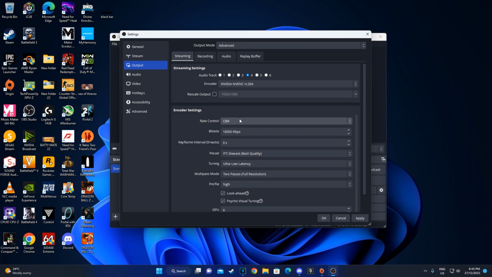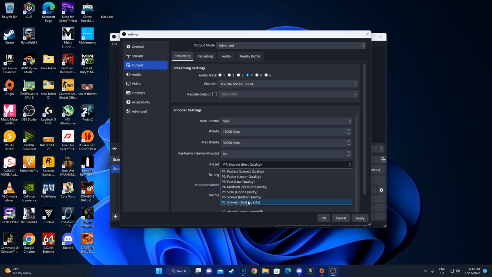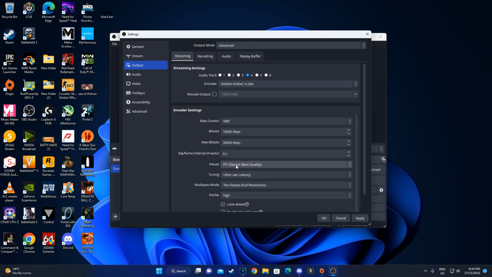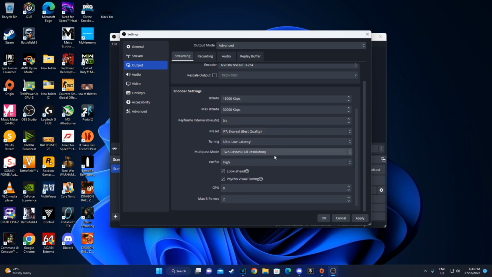Now CBR is constant bitrate, and if you just leave it at that, you can do that as well if you want. This is the way I get the better quality out of it anyway. So now slowest obviously is best quality. If your computer can handle it, great. If your computer can't handle it, you might need to lower the quality of your stream, which might make it look a little bit worse, but you know. Okay, obviously look ahead and psycho visual tuning are good to have on.